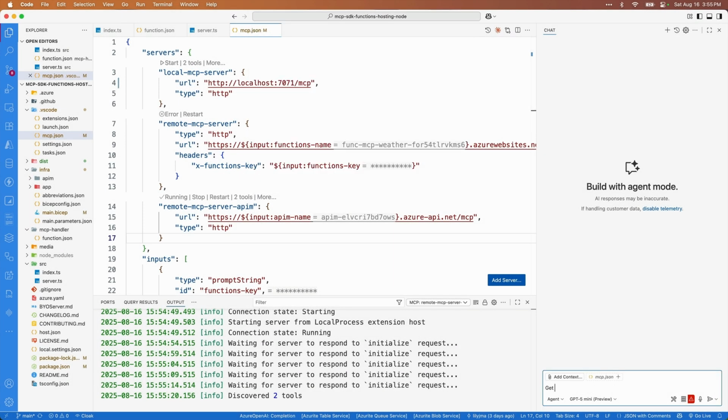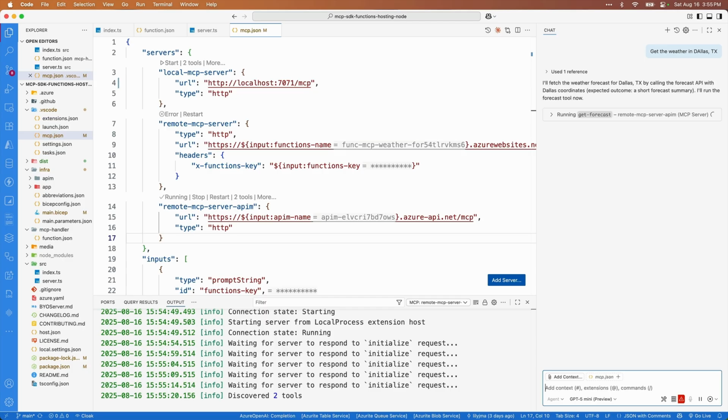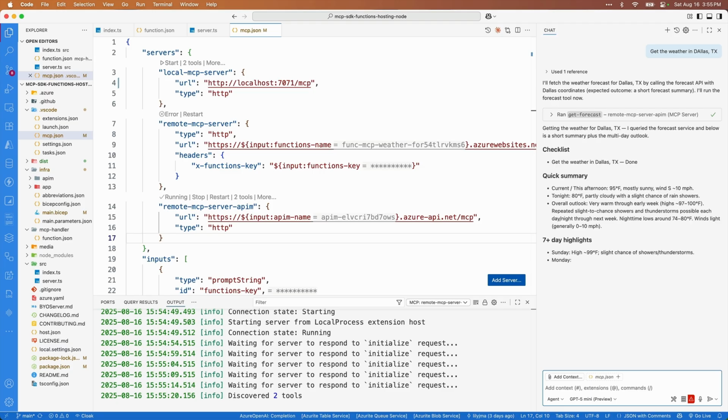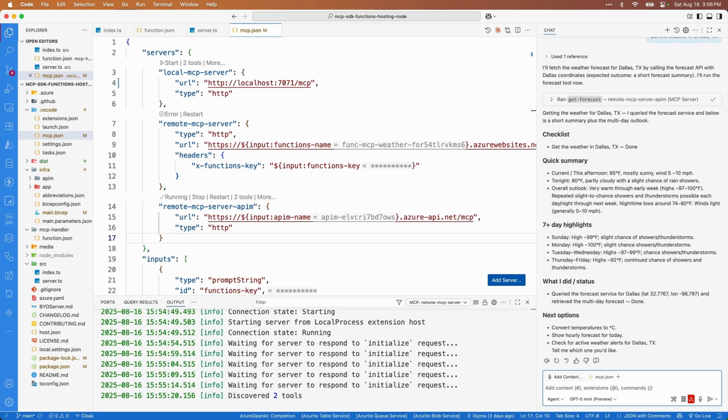Let's say get the weather in Dallas, Texas. Should do the same thing, but now we're in a more secured type of environment. Again, perfect where you don't want to hand out that Azure Functions key. Now we can just secure it and have people log in with their normal credentials if they'd like to use this. And there we go, there's the forecast.